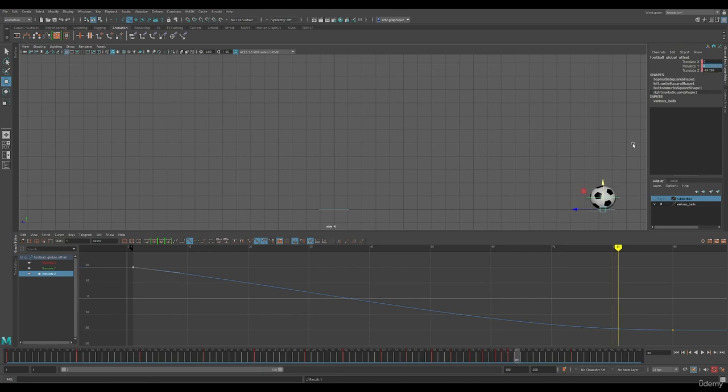Finally, let's bring the ball up one last time, and then the ball stops jumping and slides a little bit. All right, let's look at the timing that we have. I think the timing looks right.